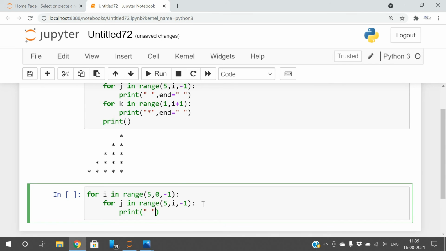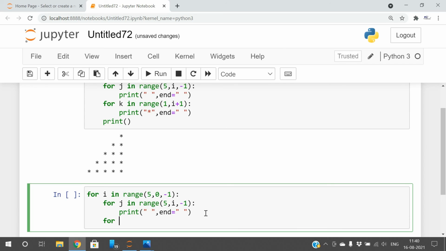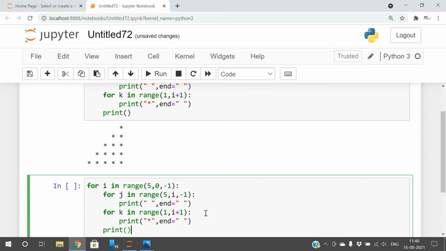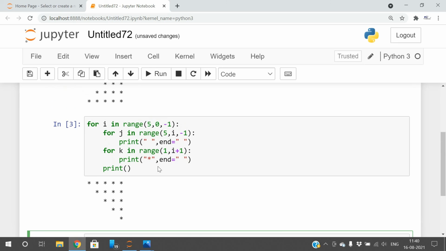print with end equal to empty, and next to print the star, right? For k in range of 1 to i plus 1, and go with the star. Print the star value with end equal to empty, and then give the empty print for the next line, printing in the next line. So simple.